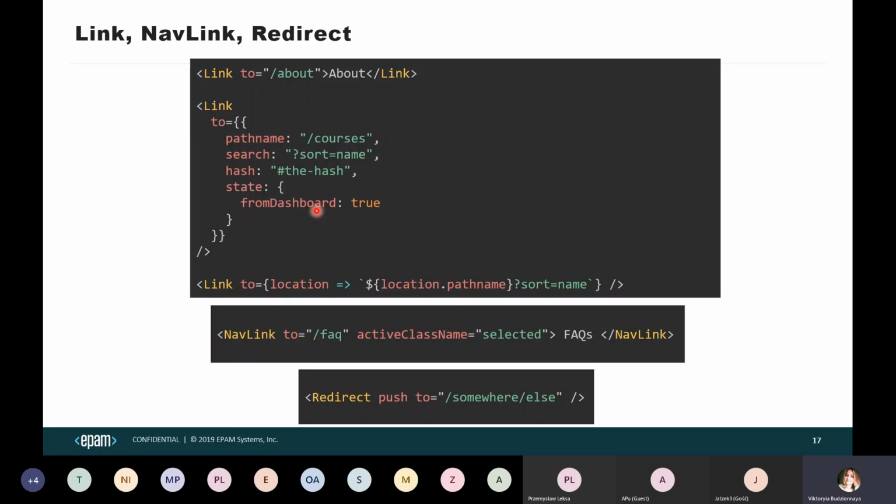About this question, why after to equals there are two curly brackets? Because to put something in the properties of React components, we have to wrap it in curly brackets. It's the first curly bracket. The second one defines that this is an object. So yeah, I hope I answered your question.